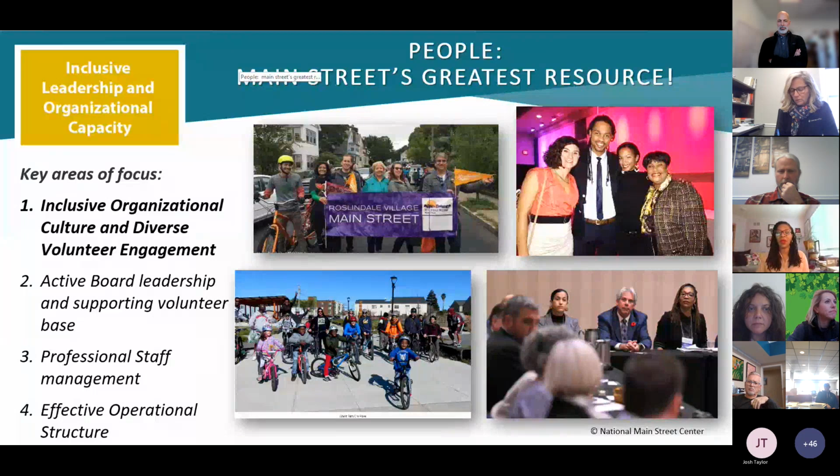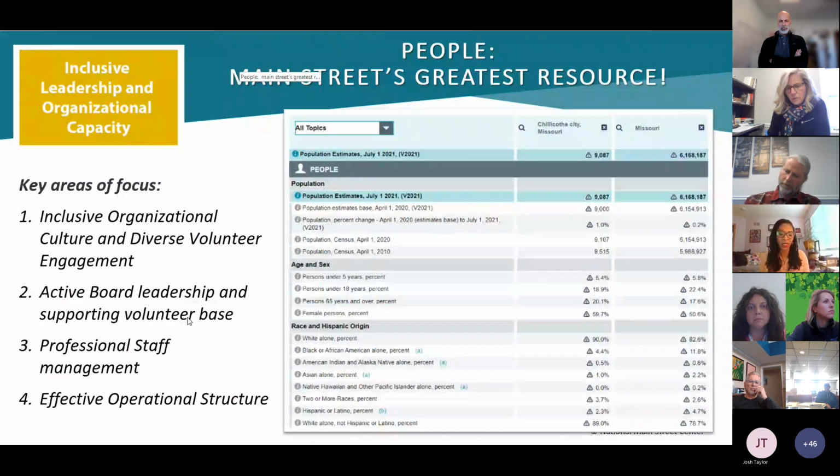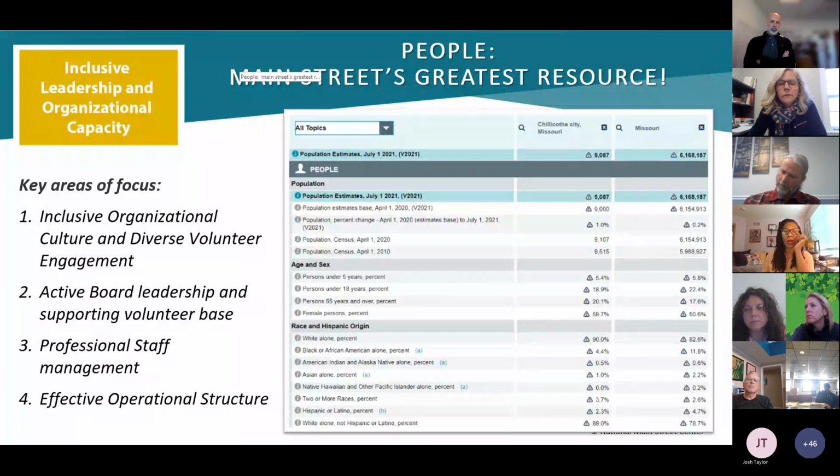When you think about the people, it's always good to understand your demographics. This is a really quick poll that we pulled utilizing the census data. You can Google census, put in your zip code or your city, and it generally will give you an estimate of your population. This is Chillicothe City, Missouri, that was pulled. But you can do this. It's really simple. Go to census.org or just Google census to pull out your population estimates for 2021. How many people live in your community?